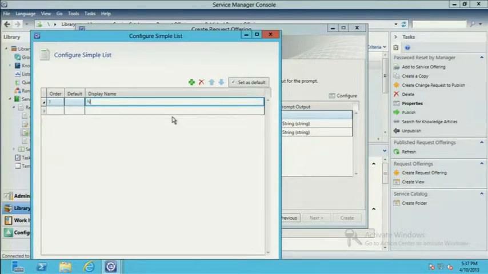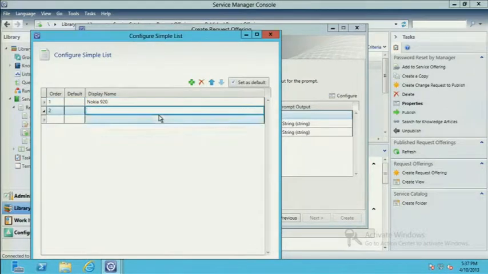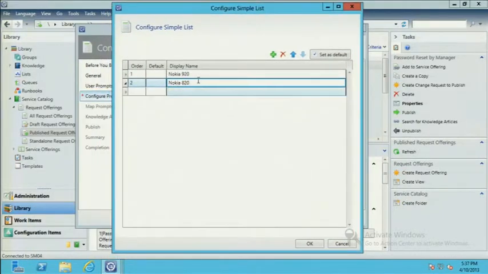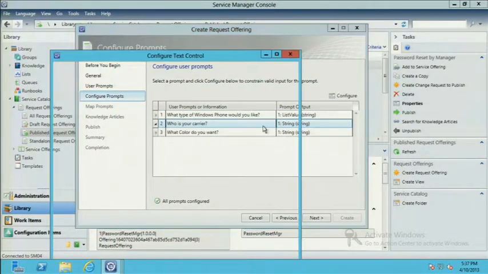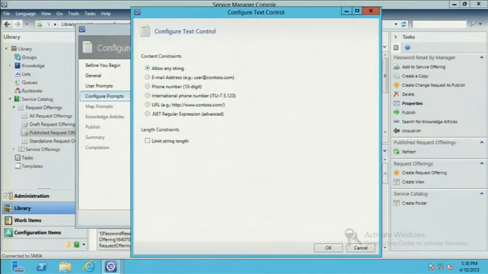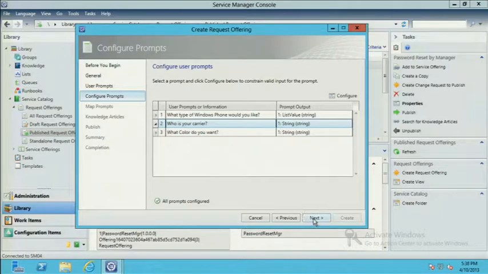So I can say Nokia 920 and maybe the Nokia 820 are the two options we offer. There you go. I can set one as default if I like my 820, for instance, because it's a little bit cheaper. Maybe they'll go with that. Great. Yeah, just set that as default. We've got some basic strings, and just to show you briefly how you can configure these, there's a lot of different options there, so ultimately configurable.